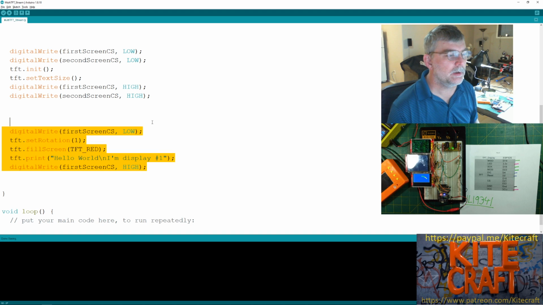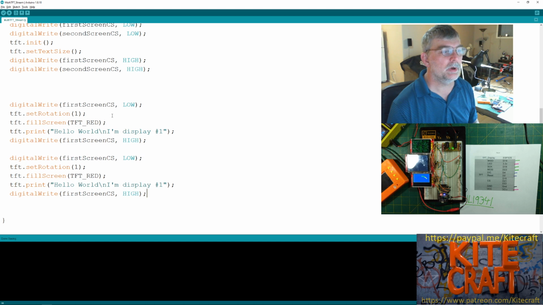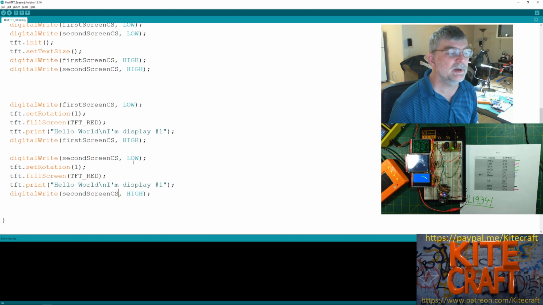Now let's take this. We're going to copy this and paste it here, but we're going to do this with our second screen. We're going to pull its CS pin low, and then set it high once we're done. So anything we do between setting it low and high, all of these TFT calls are now directed at the second display. So we're going to change this to display number 2, and let's change its color to green. And let's change its rotation to 0.